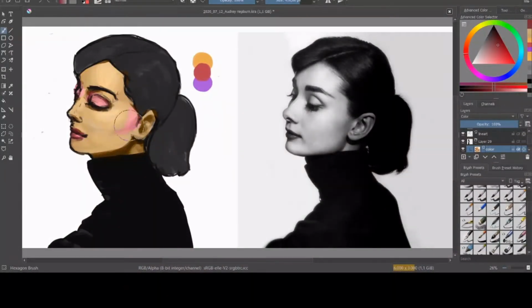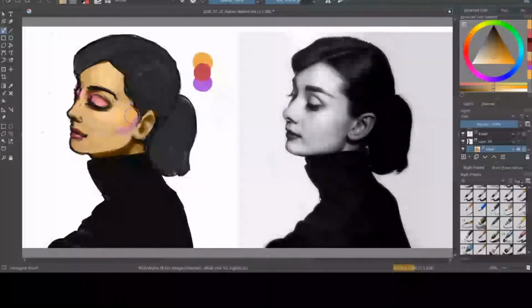I keep forgetting that in the color mode, your brightness and your lights and darks don't really matter. What matters is your saturation. So yeah, this is gonna be a bit tricky at first, but don't worry about it. You can fix it later in the Overpaint, okay?